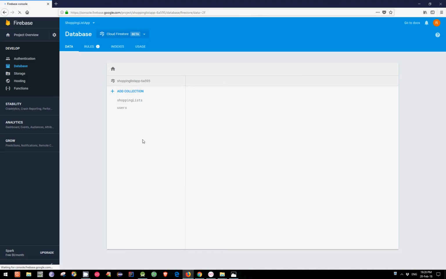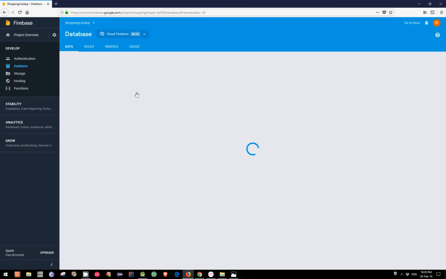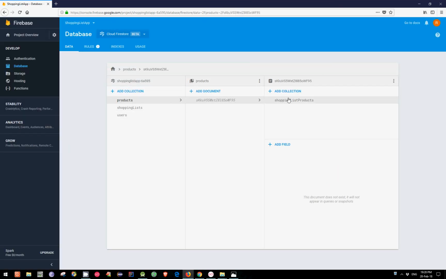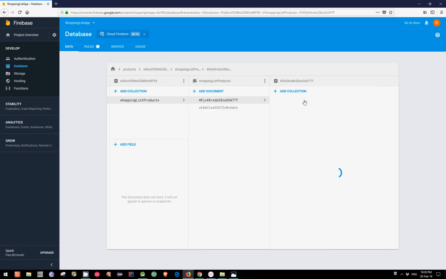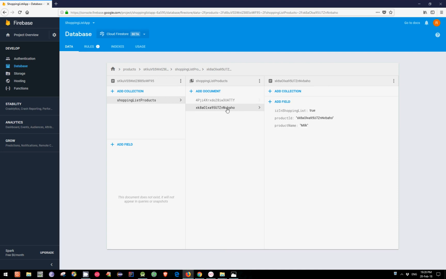Now let's take a look in our database to see what happened. And as you can see, we have here two products. The first one has the value of isInShoppingList false, and the other one has true.